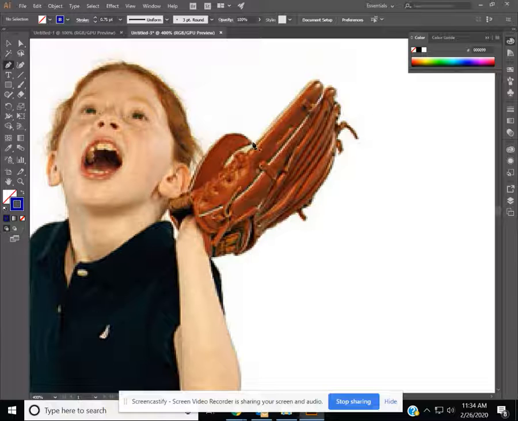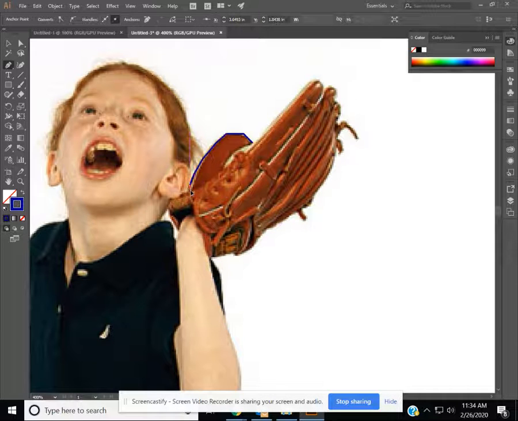And how this works, especially since we've zoomed in, is that instead of drawing, you make dots. So all along the outside of every part of this baseball glove that I want to show in my drawing, I will make a dot. Okay, now if I get up to the top here and it closes and I'm done, that's good. I can go and start on another.